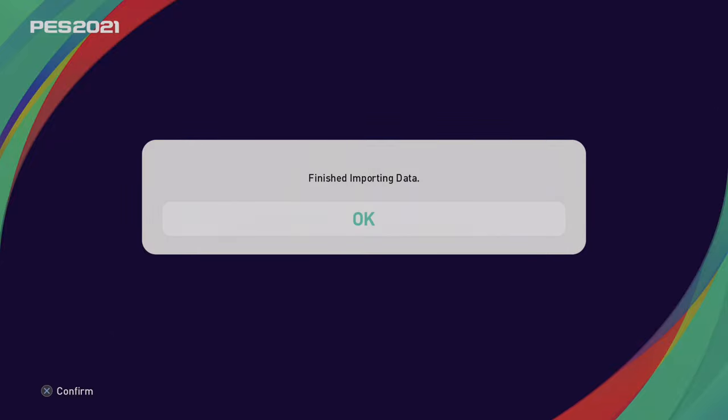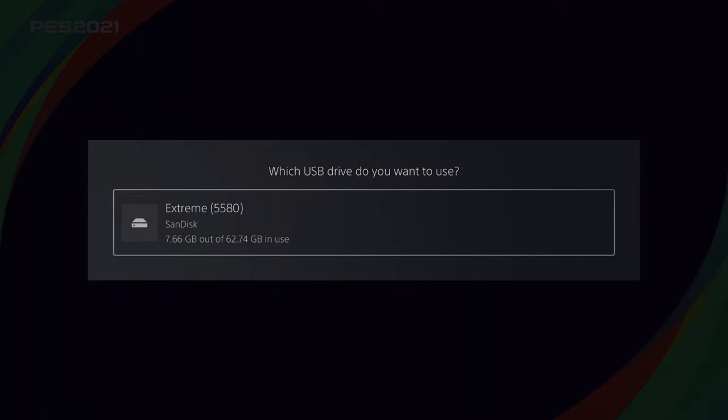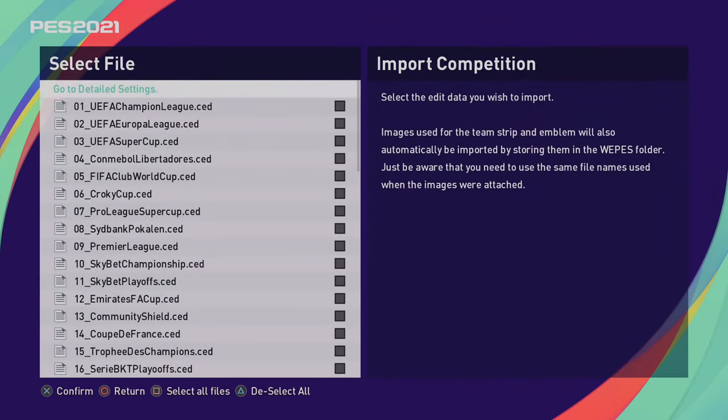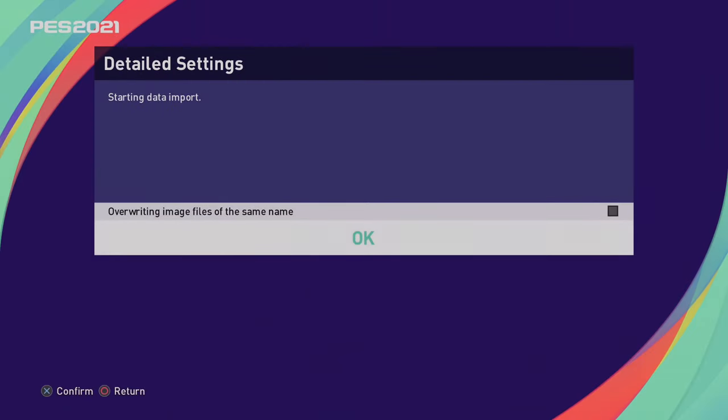Click OK. Then go to import competition. Click OK. Select your USB stick. Press square to select all files. Go to detailed settings and click OK.